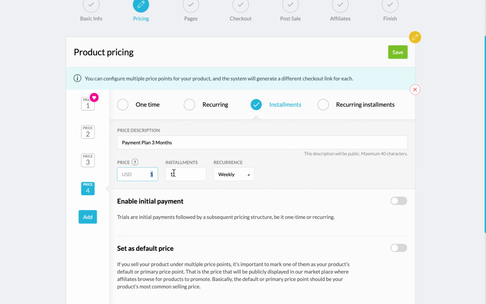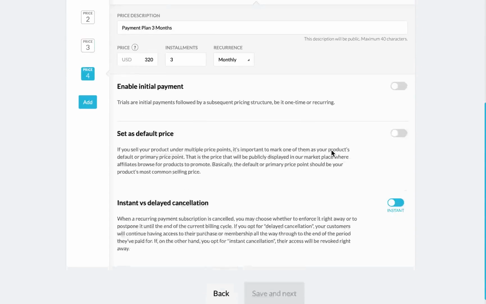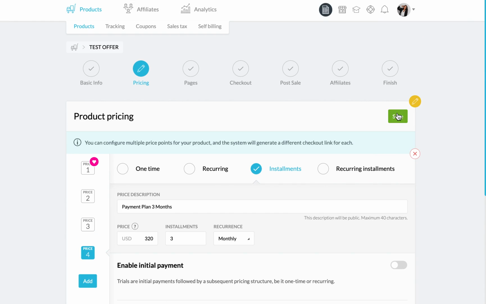So we could do 300 each, or let's give an extra amount. So price, let's do $320 each for 3 months. Okay, great. So that is how we are going to do that.